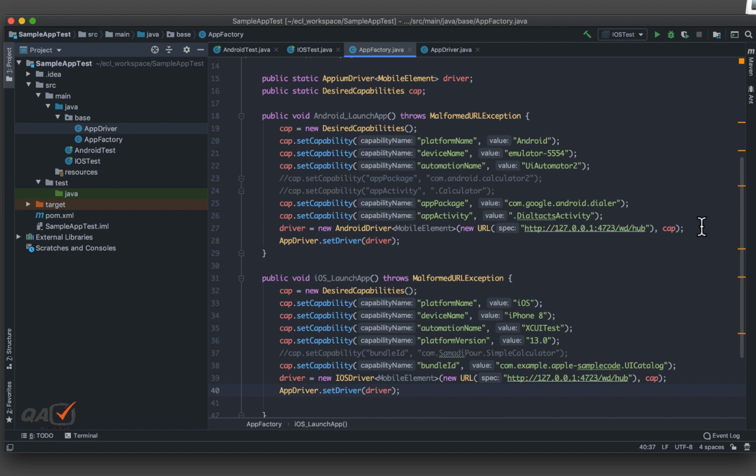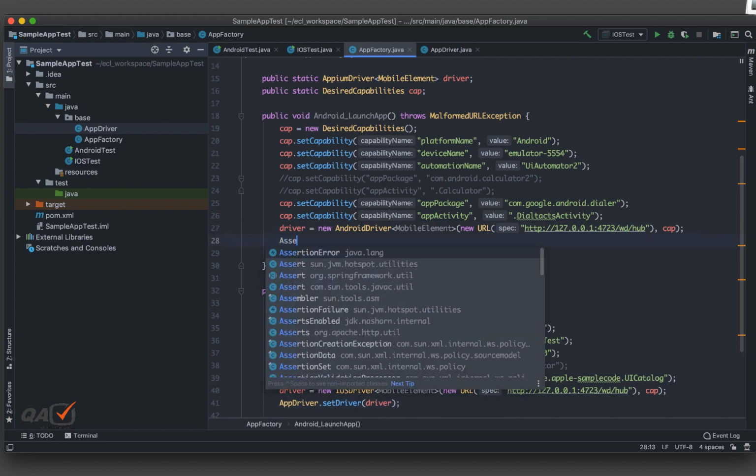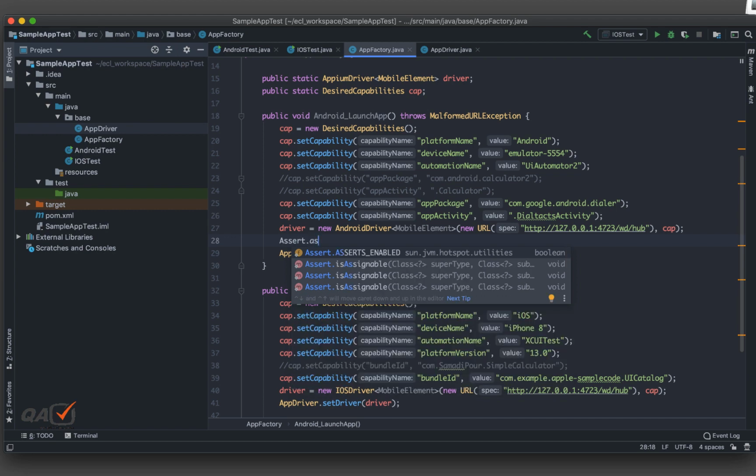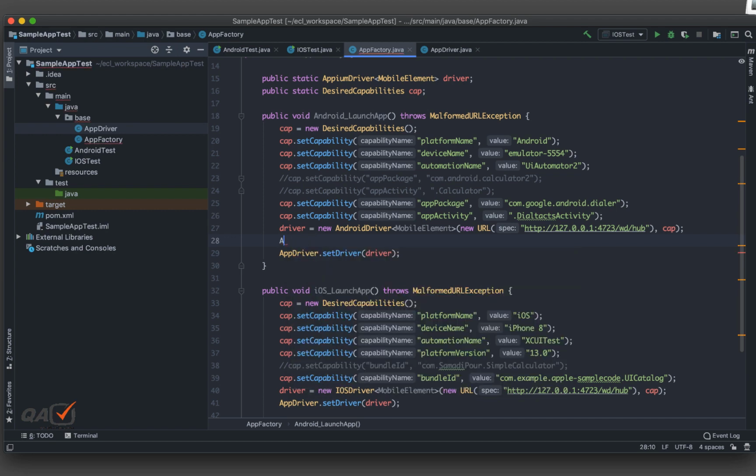Fine. Before this, I can even put an assert as well, Assert dot assert. I will tell you that at a later point of time, while we are adding the TestNG. So now my getter and setters are ready. Now let's try to implement the TestNG.